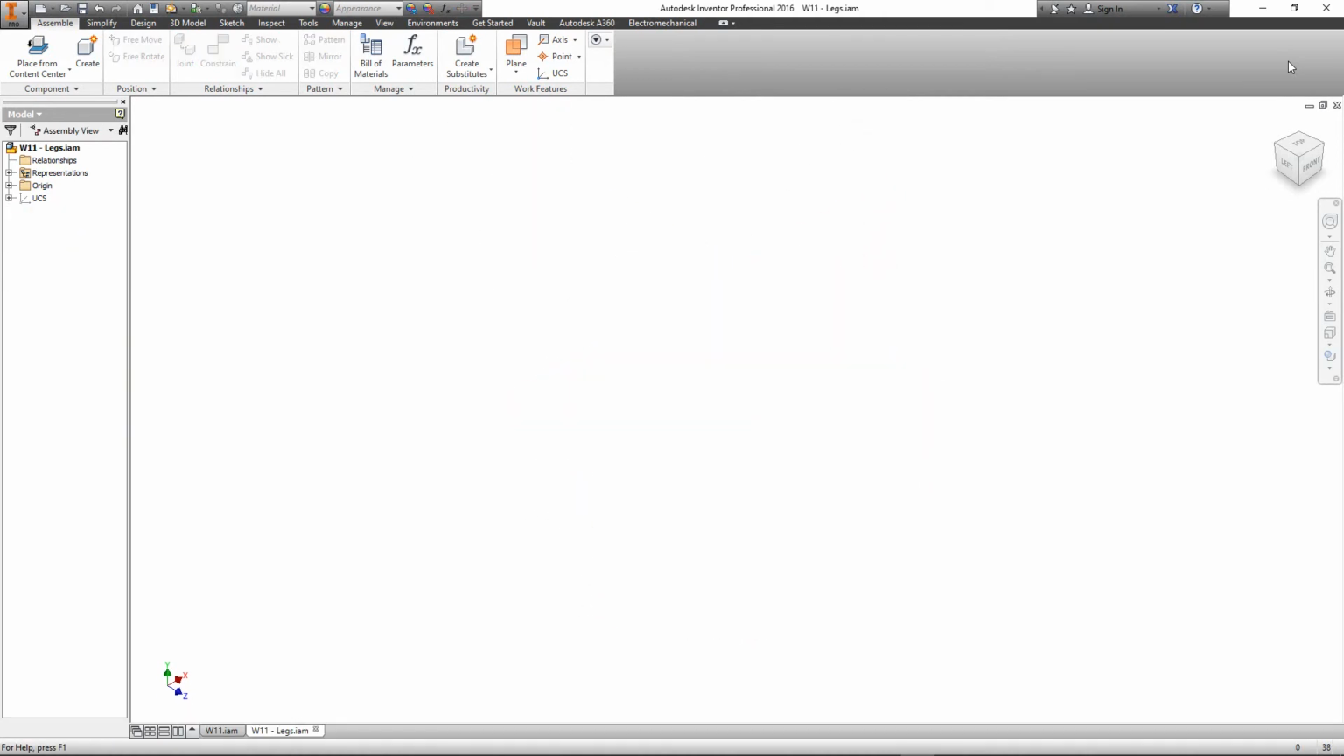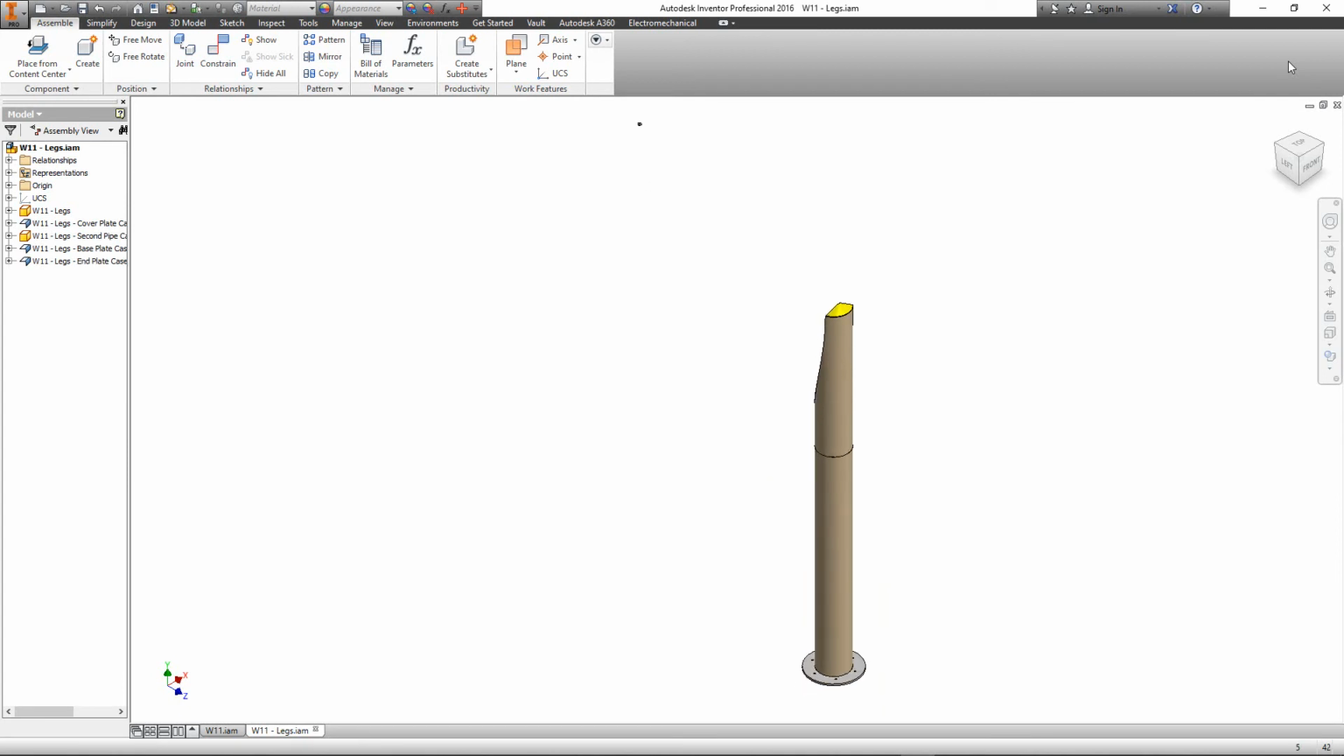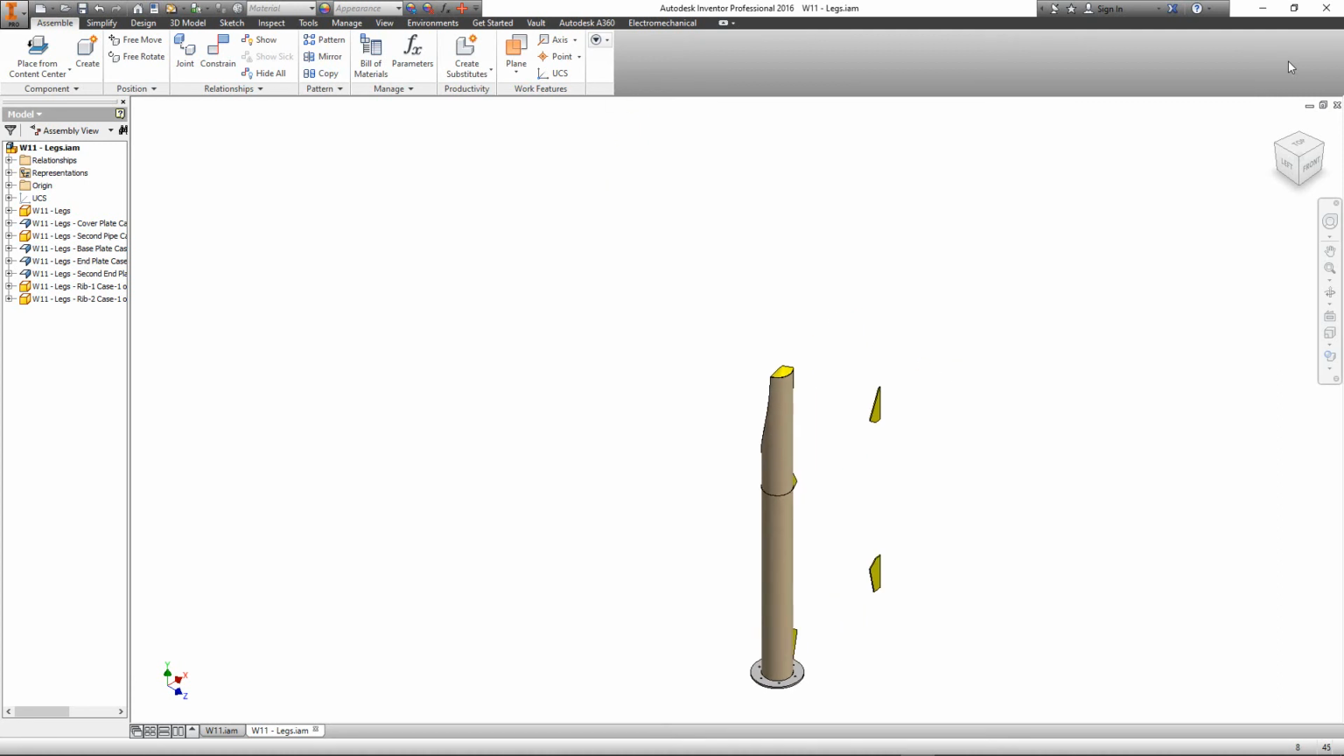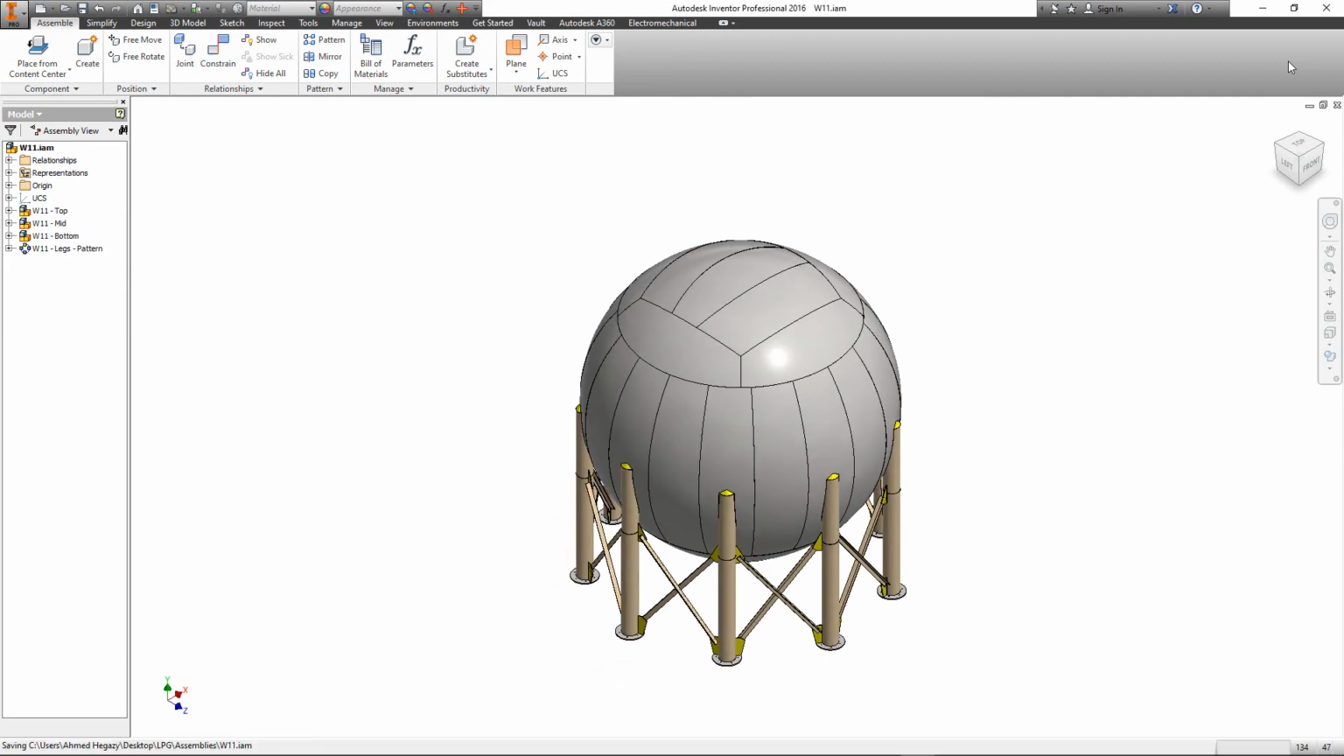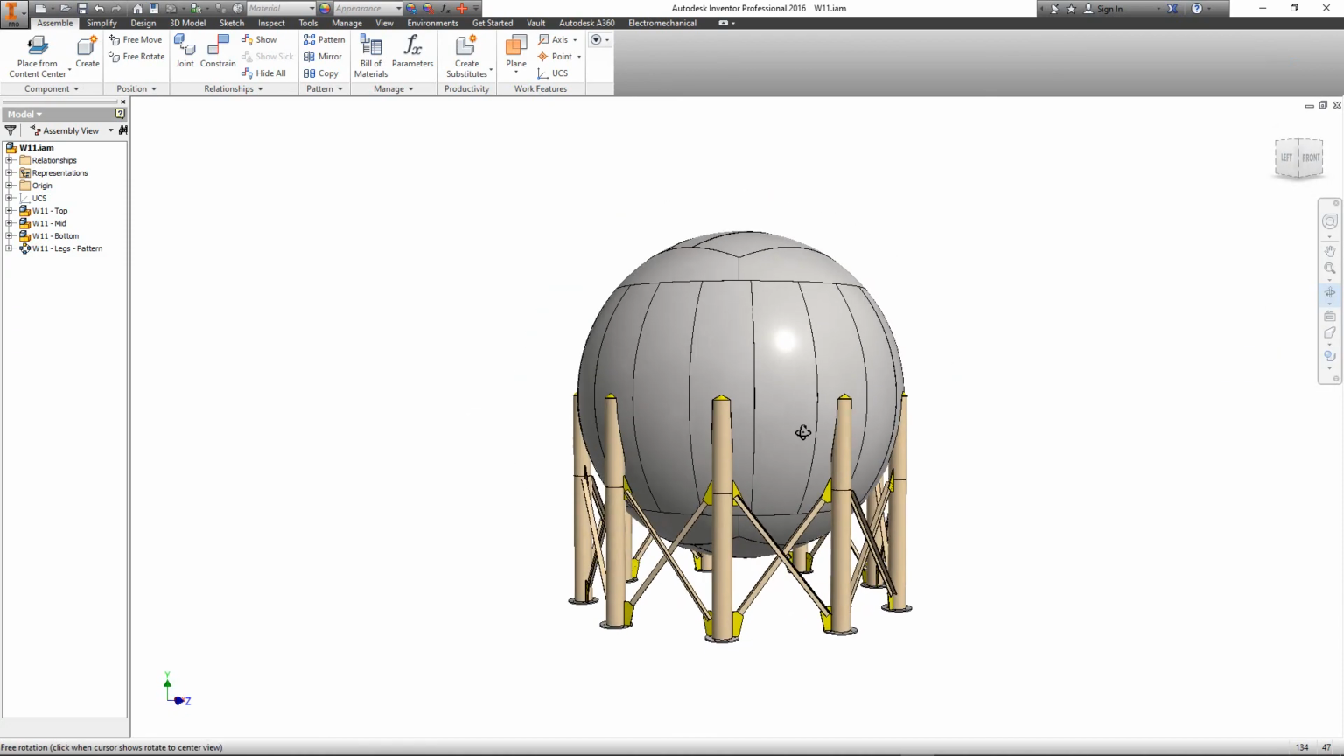Define it simply. Now the support leg with bracing: the base plate, gussets, and bracing angles. Now we have the final assembly of the LPG tank.